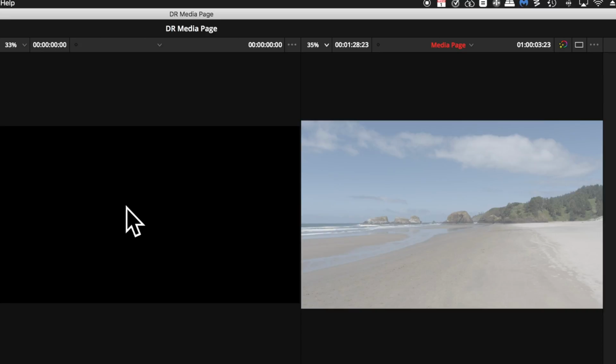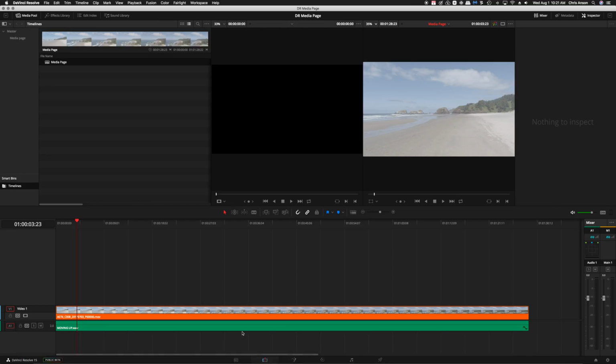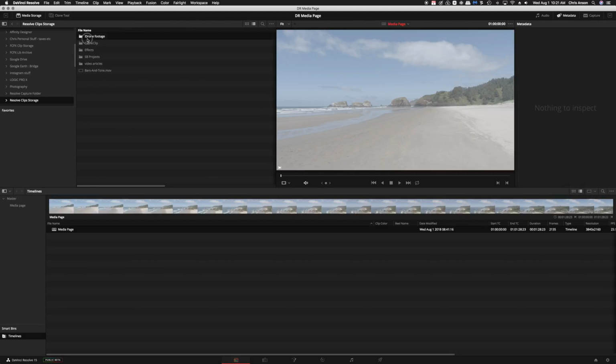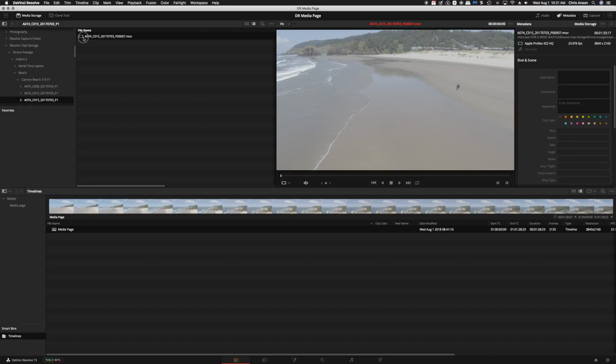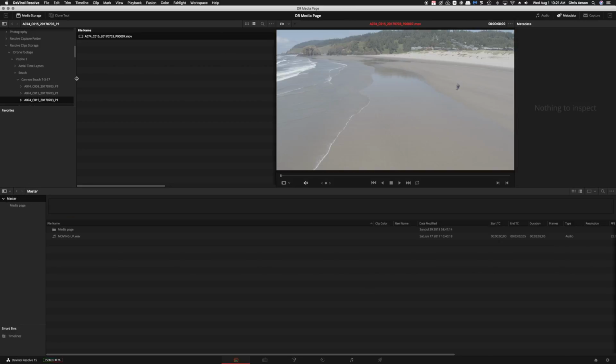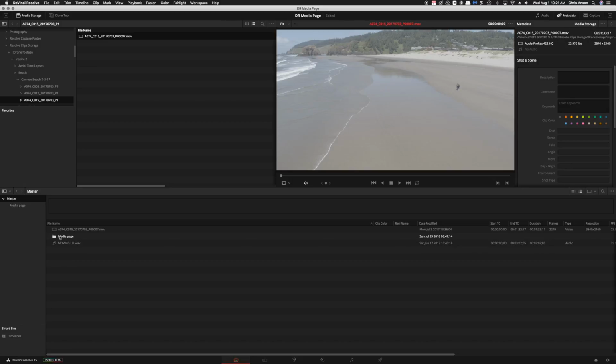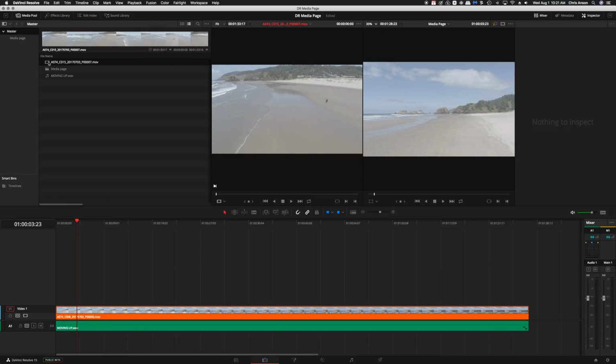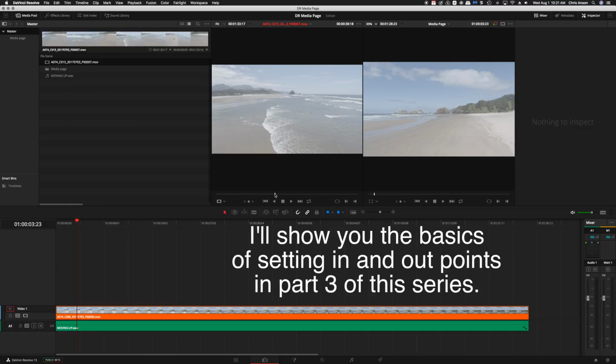In the dual view, I'm going to go ahead and add another clip so I can demo this for you. I'm going back to the media page, going down into my drone footage, and down to the beach, and this time I'm going to drag this into the master like this, and that clip has been moved in there. Now I'm going to go back to the edit page, and you'll see that if I double click this clip, it gives me the ability to play the clip, to find parts of the clip that I want, set in and out points, and be able to drag that down into the timeline.